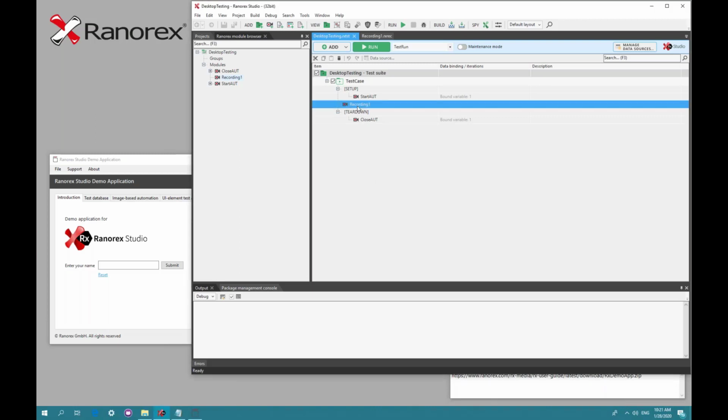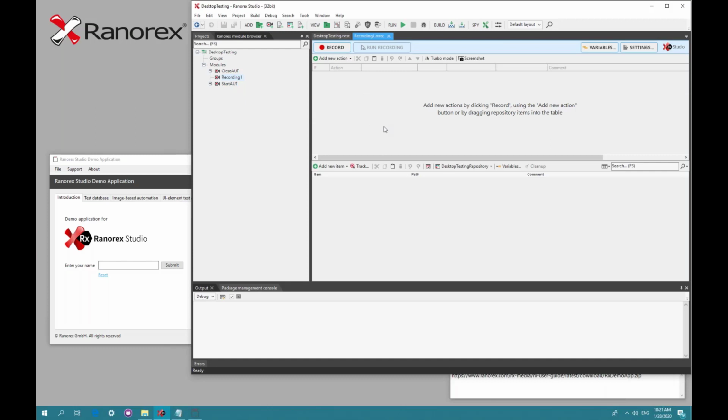That's why I double-click the recording here. The recording is initially empty, of course. Up here we have the register panels where we can switch between the views, and the recording is empty now. So in the upper part of the window, you see an empty list of actions, and down there you see an empty repository, and I will explain those a little bit later.